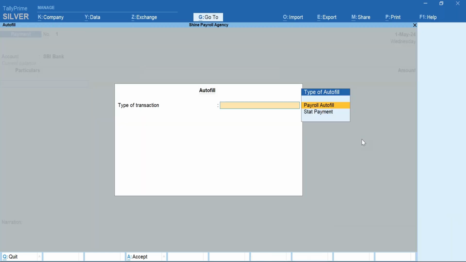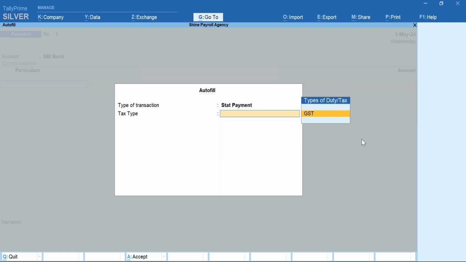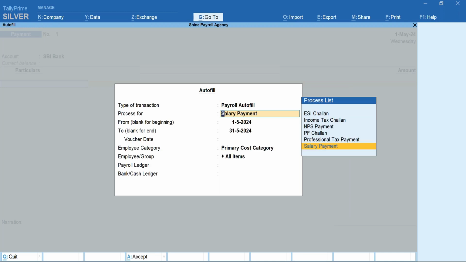If you are making the salary payment, select the payroll autofill option. Currently, I'm making the payment of income tax. Sorry, let me go with payroll autofill. Under this payroll autofill, we have two bifurcations. One is where, as an employer, we make payments to different departments, like PF or ESI or income tax. The other is salary payment to the employee. Whatever type of payment you are making, select accordingly here.